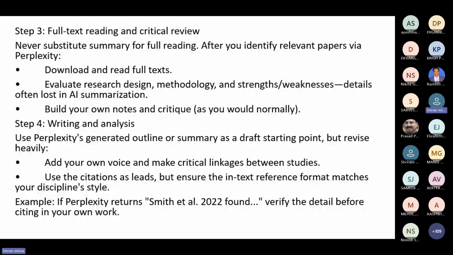And you can build your own notes and critiques, which you would also normally do, but using AI tools that can all be intensified and can be very fast paced.